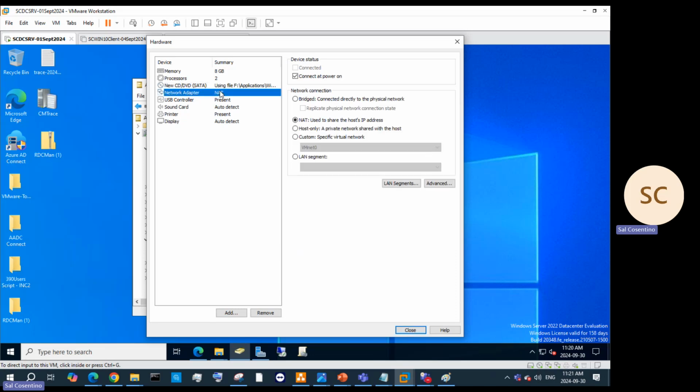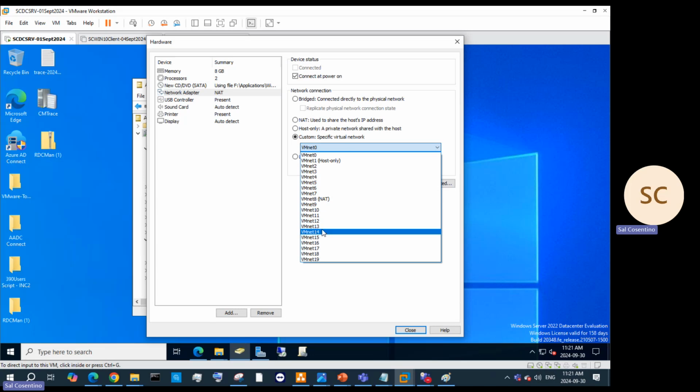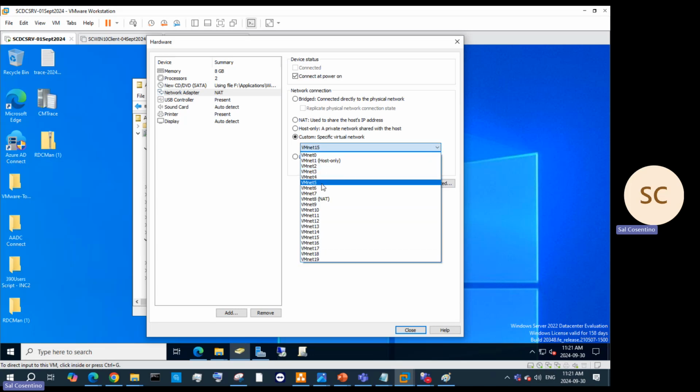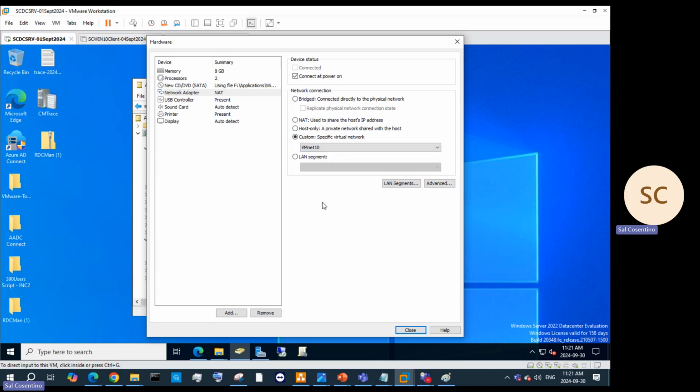Your first network adapter, for no particular reason, doesn't matter. You can put it wherever you want. In this case, I'll put it in VMnet, I don't know, 15, 14, 13, 10. Okay. And then our VMnet, we're at 10. Make sure that you make note of that. And then we're going to add another one.